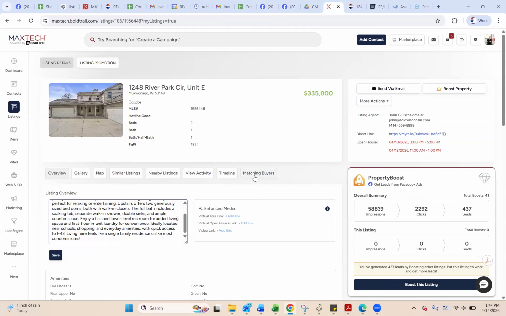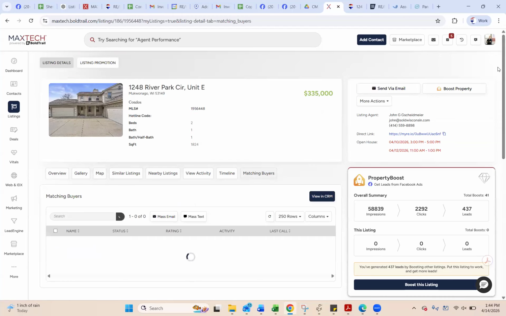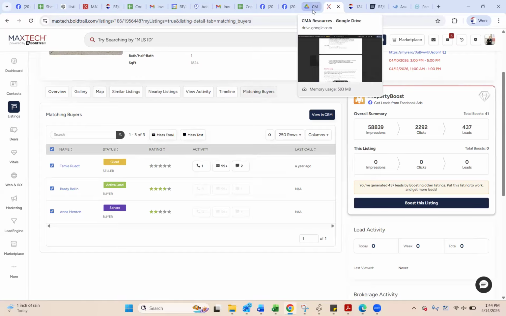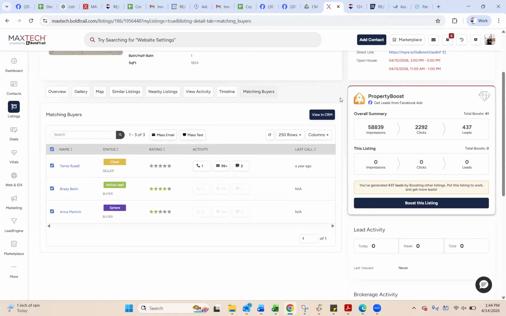Matching buyers would be in your database. So if I clicked on that, I could look at the matching buyers that I have in my system, and there's only 3, and I could send them an email. I could send them a mass text, right? So if I send them a mass email about it, it'll bring up the email, and then I can customize it. Hey, looks like this might meet your parameters. Pretty cool stuff.